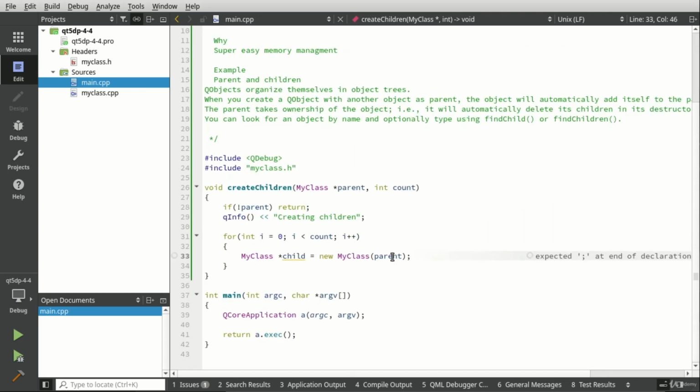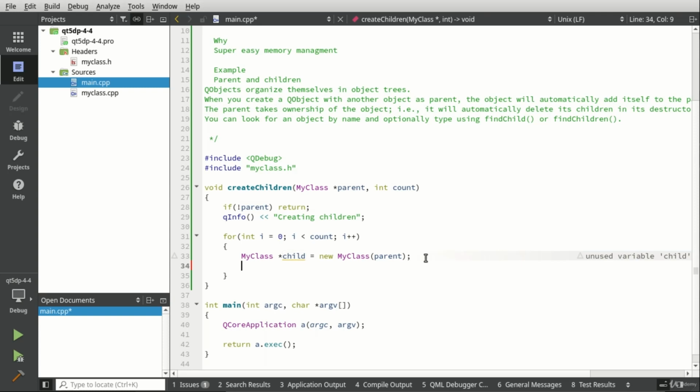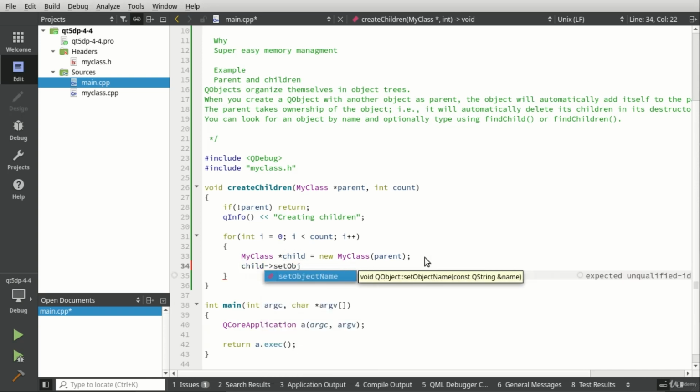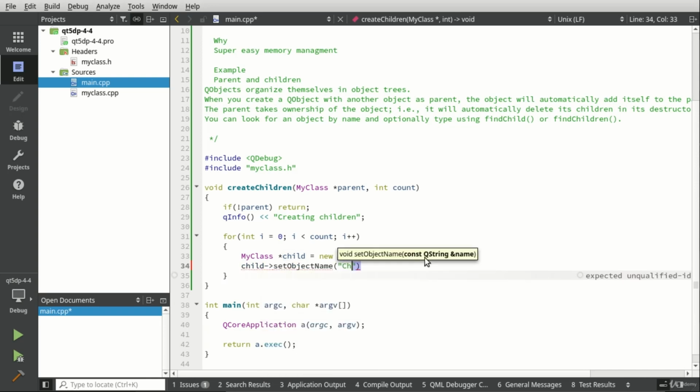What happens here is a few things. First, we have a pointer. Second, we have a parent. That parent now assumes memory management of that child. So when the parent's destroyed, all of its children are destroyed with it. It's kind of like a sick horror movie if you think about it. The parent's like, if I'm going to go, I'm taking all of you with me. It's kind of a morbid way to think about it, but it really is kind of how that works. So I'm going to say child, I want to set the object name, and I'm going to say child.